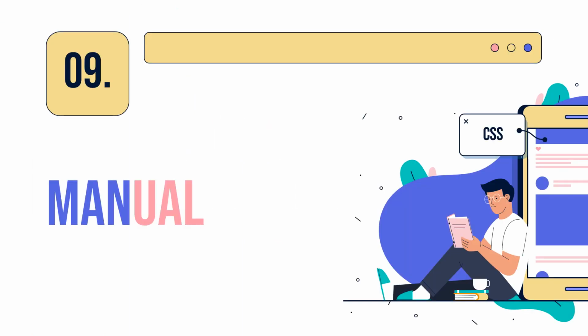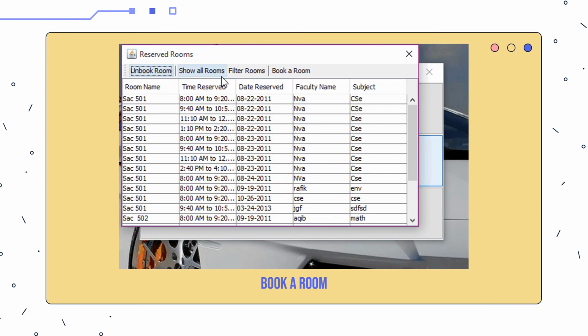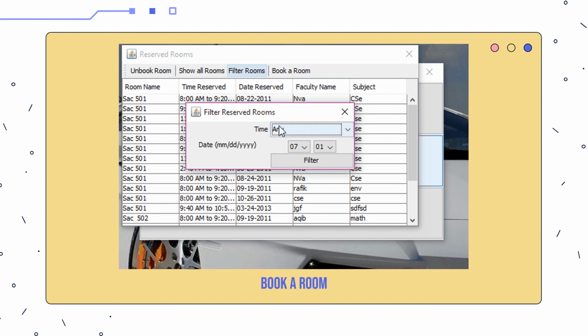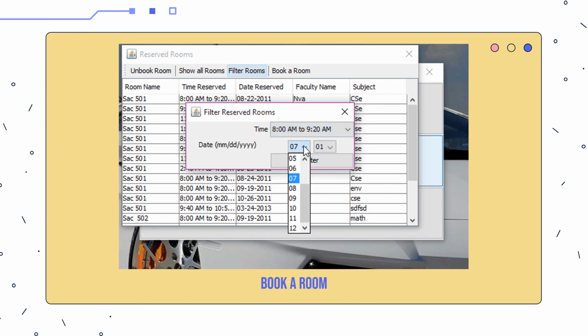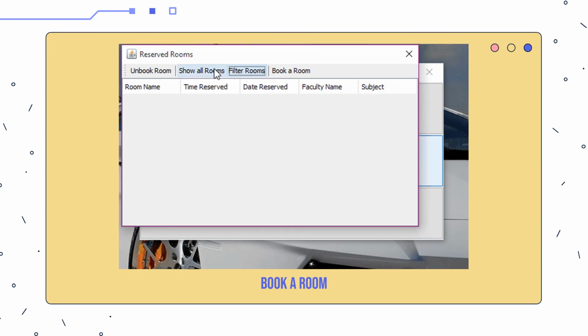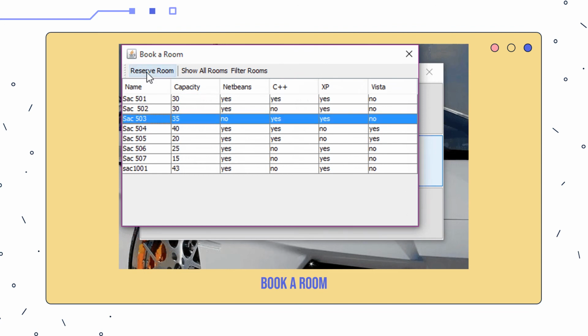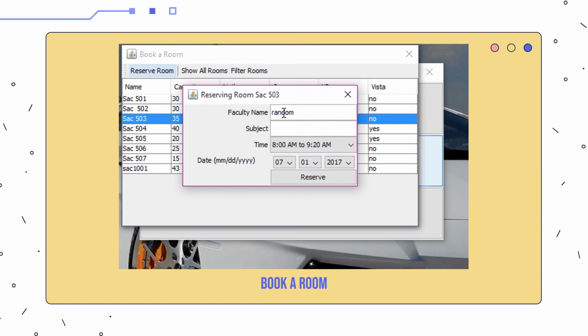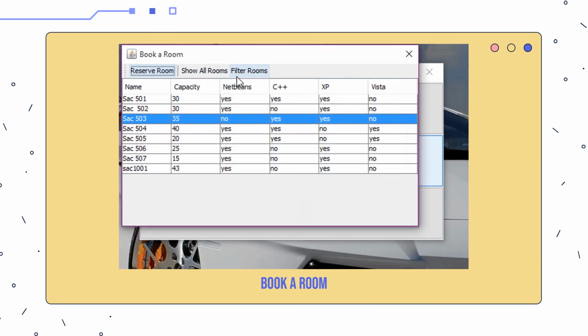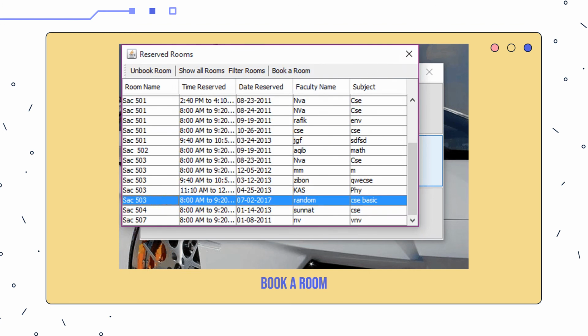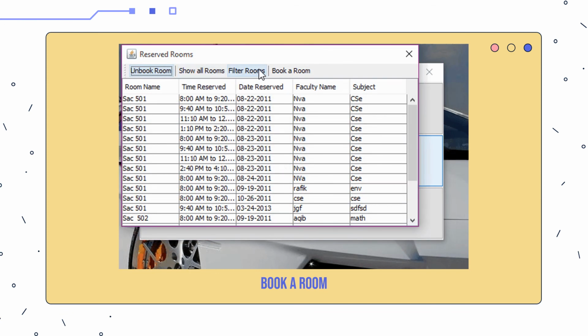The next is the user manual. So this is a manual for when the user wants to book a room. As you can see in this video, it will show 3 different buttons, and the user will click reserve room, and as you can see the unbook room, and they can filter rooms which have been reserved or not. If not, they can make a reservation, where they need to enter the faculty name, the subject, the time they want to use, and the time they want to reserve, and the date. After that, the user will click the reserve button. So we will display the message that the reservation is successfully made, and they will check the list.